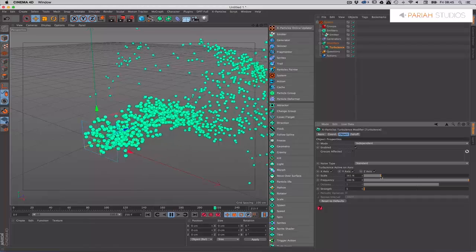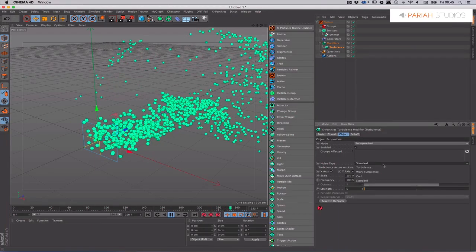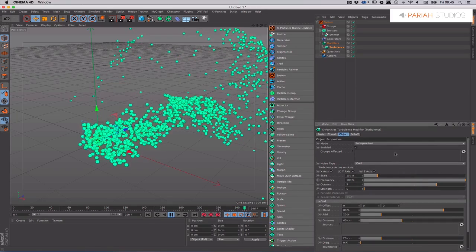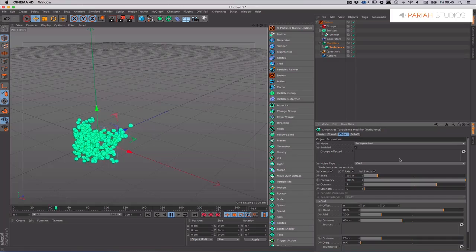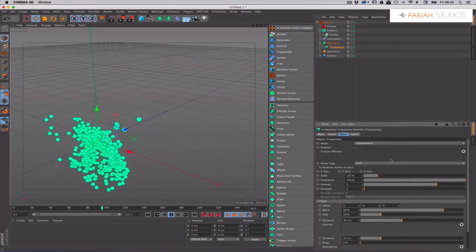For this example, I want to bring it down a bit. I'm also going to change the type to curl. Now you see there are different types of noise, and this is the underlying noise pattern that drives this. So I'm going to use curl, which gives this a lovely sweeping curly motion.